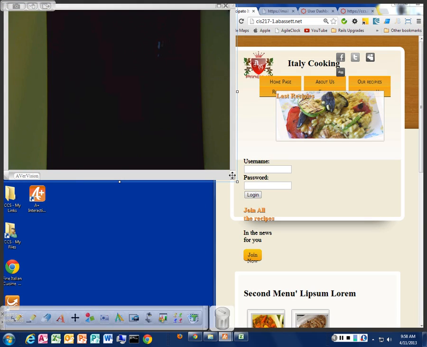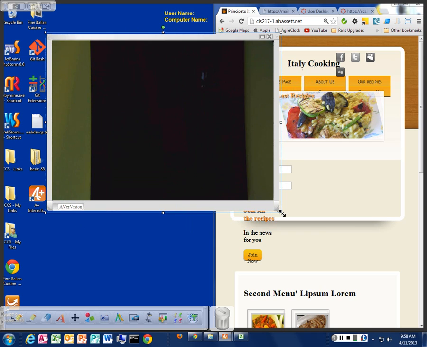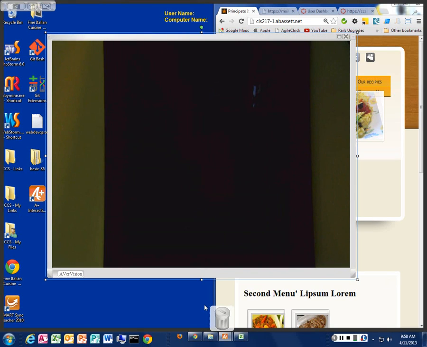Let's just make this a little smaller. Close the windows on the left side for those toolbars. Oh, there we go. Get this out of the way. All right, now you make it big again.